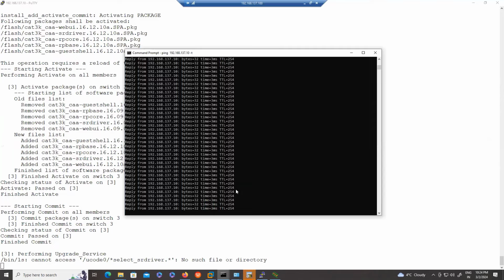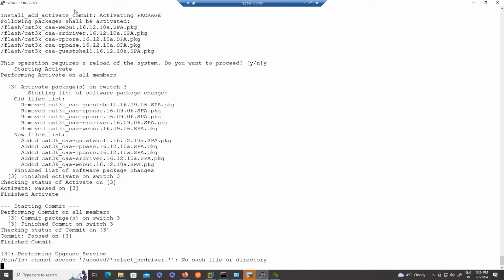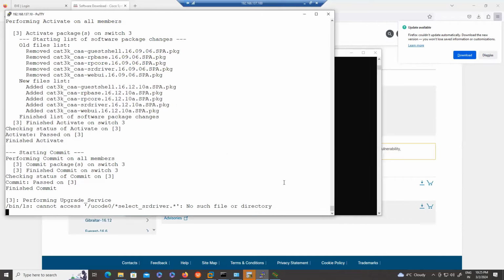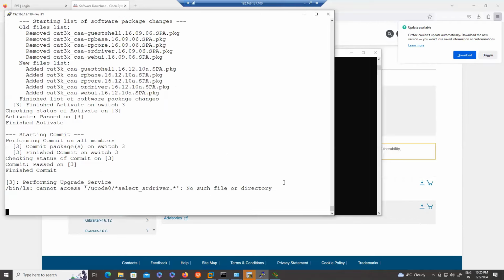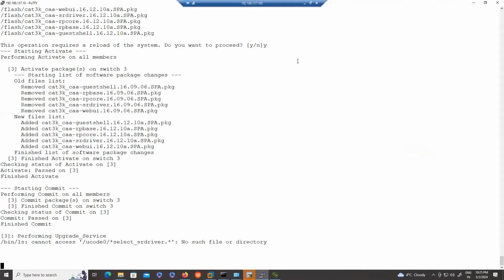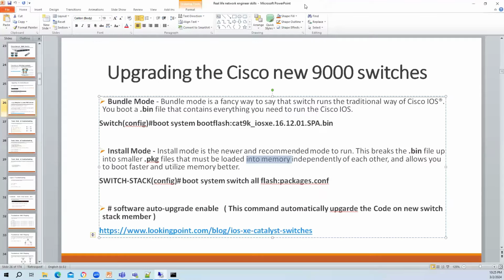So still we are seeing the switch is responding. It takes time, guys. It will take maybe 10 to 15 minutes. And if you are upgrading a switch in a stack with more members, it might take 20 to 25 minutes, or maximum 30 minutes. And this command is disabled by default, remember.